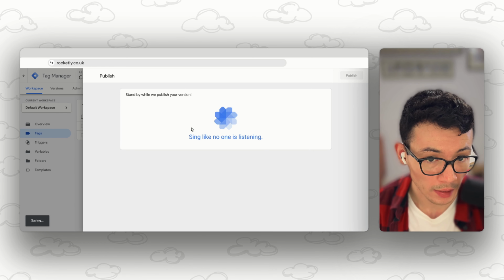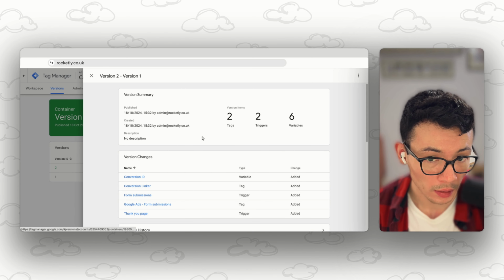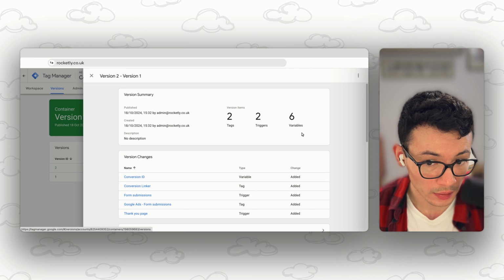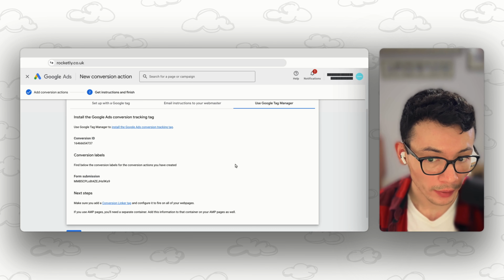Click publish, and then Google Tag Manager will publish these changes to the live container. So as you can see here, we have 2 tags added, 2 triggers, and then 6 variables. One more thing as well to note.